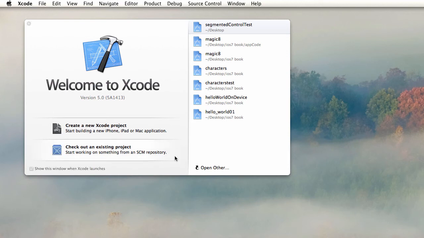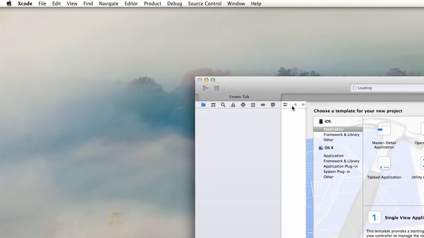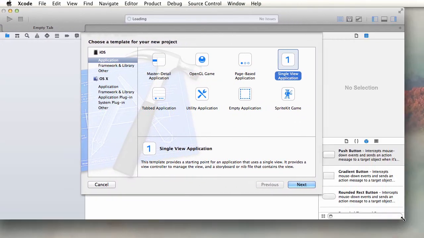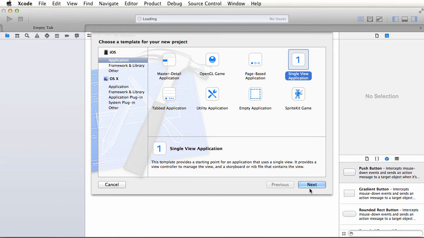So welcome to part 2 of chapter 7 of the video supporting my iOS developer's book for absolute beginners. In this chapter we're going to be looking at the slider control and how to build a simple application that uses the slider control. So I'm just going to use Xcode to create a new single view application.